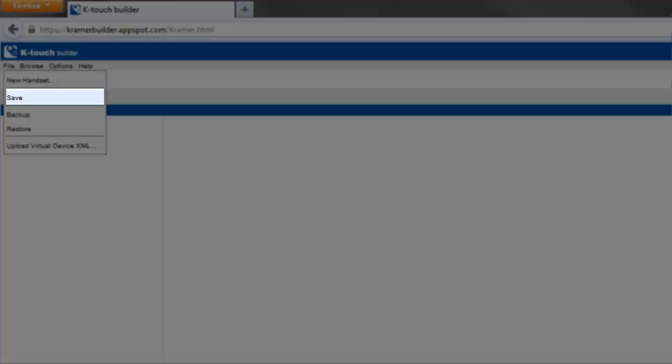The Save function allows you to save all of the settings in this login, including your image libraries, your device libraries, and all of your panel settings.